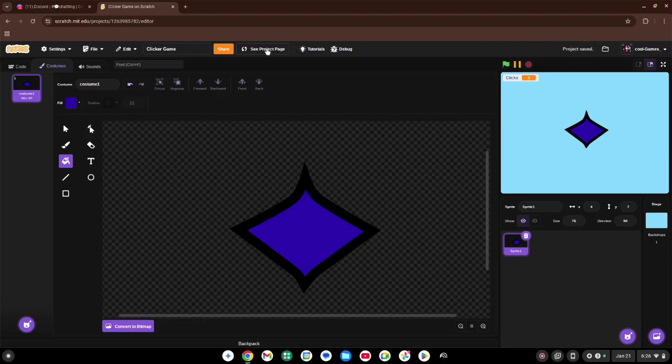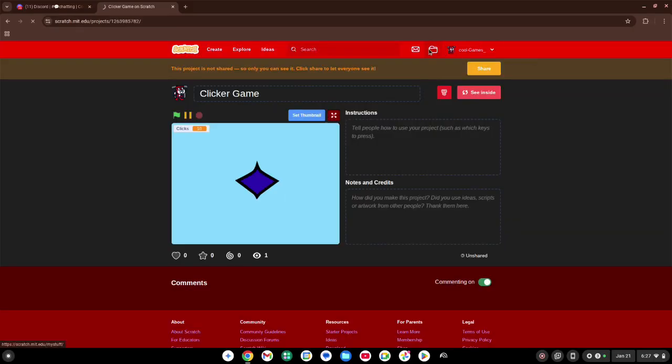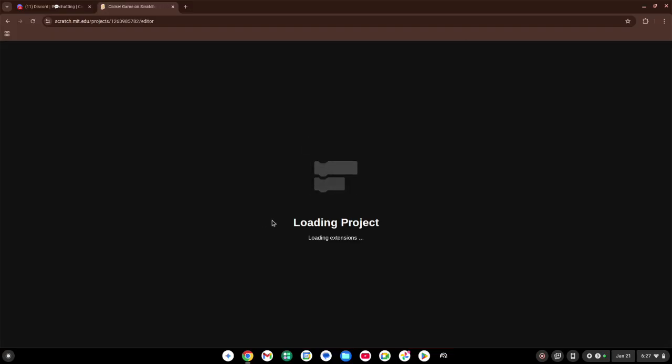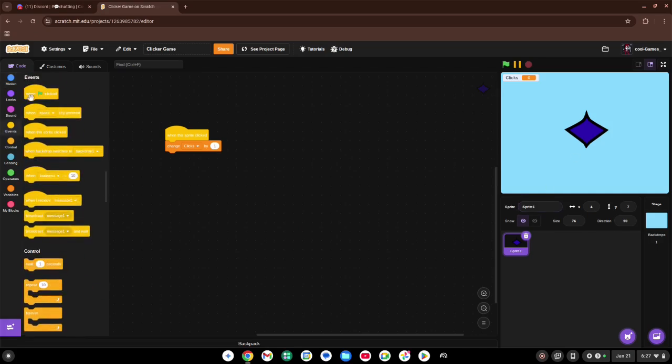And just to see if it's working right, come here and then do this. Now I'll go ahead and click it. Alright, so if it works, it's working. So then go to there, and then go to clicker game. So now we're going to make it resize when you're touching it with your mouse pointer.